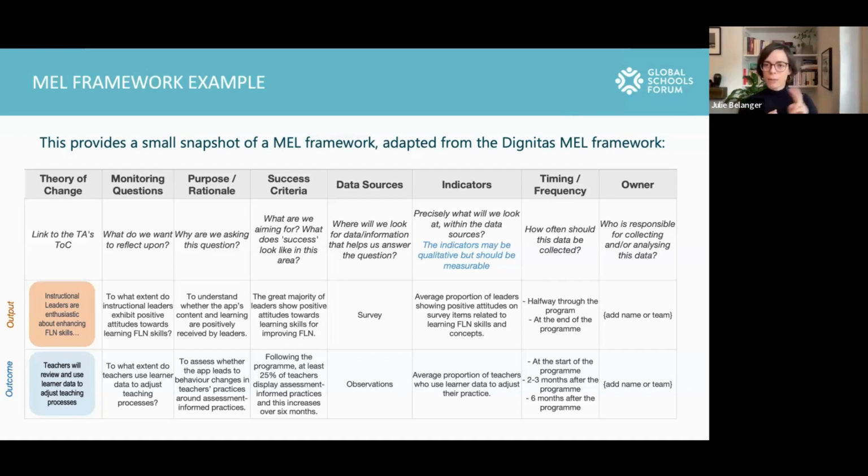So let's look at the second example, which is an outcome. So outcomes are later in the causality chain in your theory of change. The idea with this app is that school leaders would use this coaching app to learn about skills that would enable them to support teachers in their school, so that teachers can then change their practices, improve their practices with their students in order to lead to better learning outcomes. So the outcome here is about teacher behavior change, which comes a bit later. And in this case, it's about teachers reviewing and using learner data to adjust their teaching in the classroom.